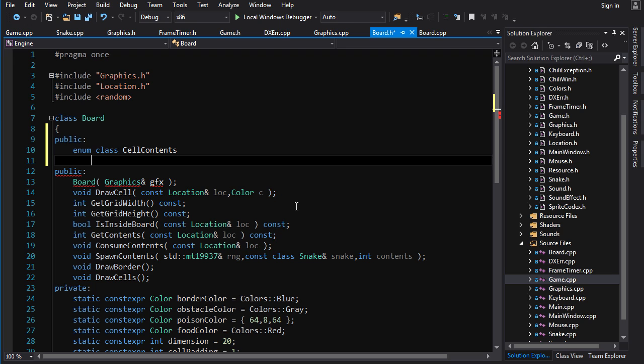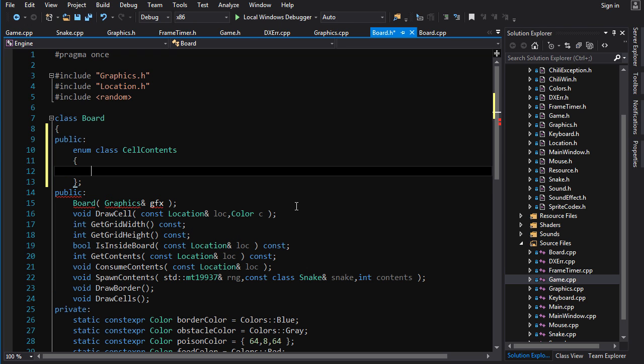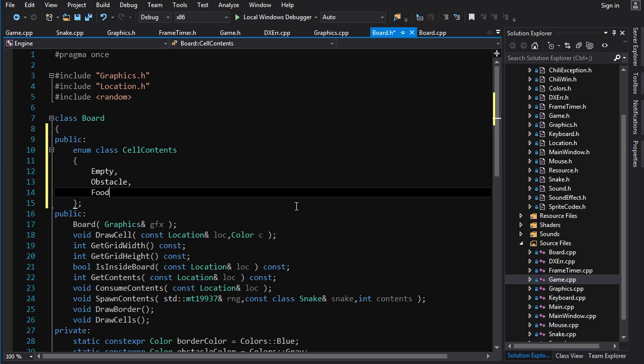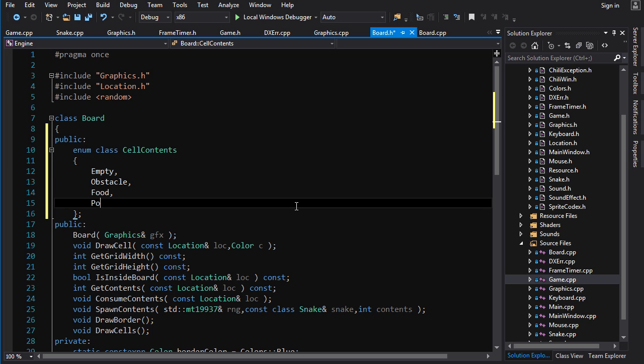All right. Now, just like classes, you've got to put in the curly braces. And now it's time. You don't have to put public or private. Everything is public. There's no public and private in an enumeration. Now you type the names of the values that you want to be possible for this new type. So values will be empty and obstacle and food and poison. There we go. So we've got 4 different values that this new type can assume.